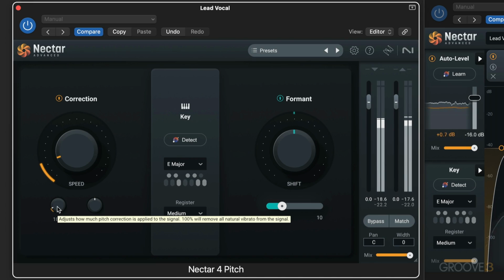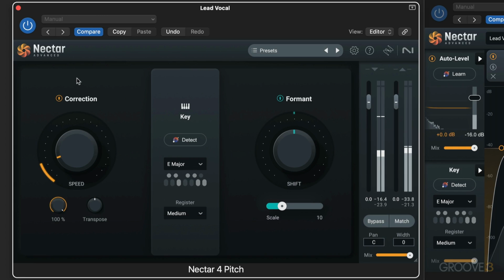So in that hold, really hear the natural vibrato. And there it's a little bit more mitigated by the pitch correction.